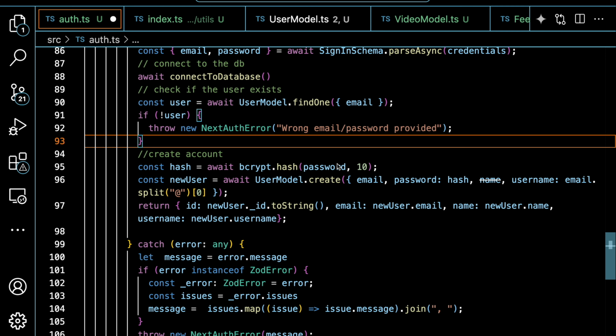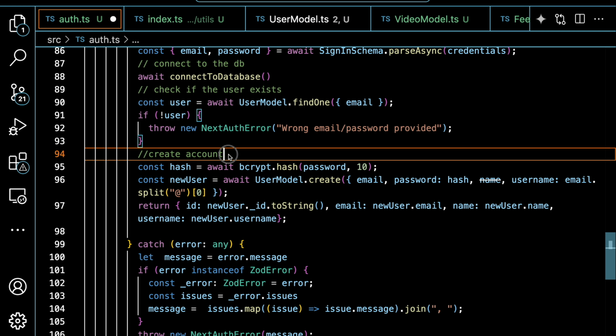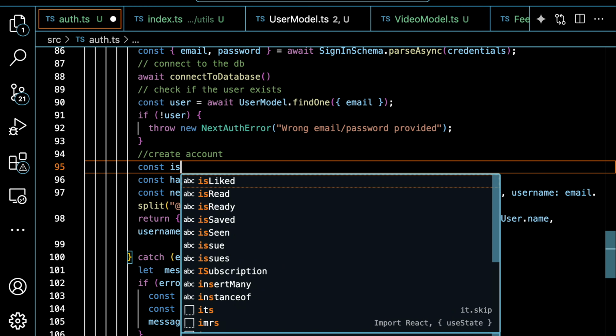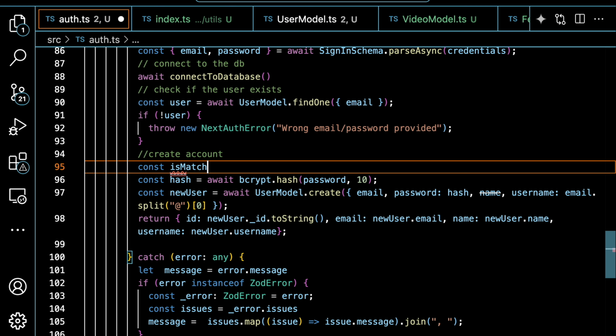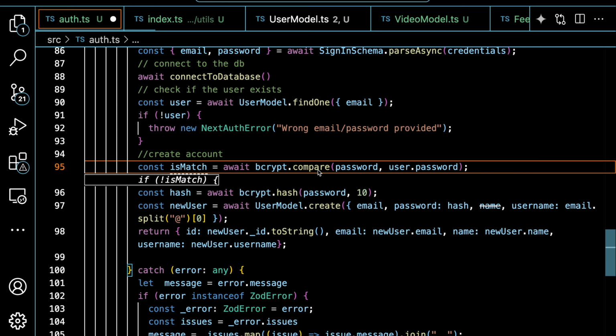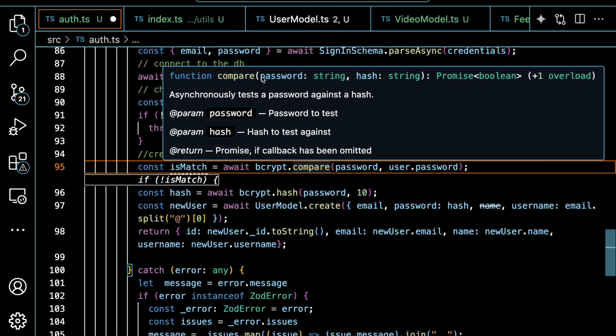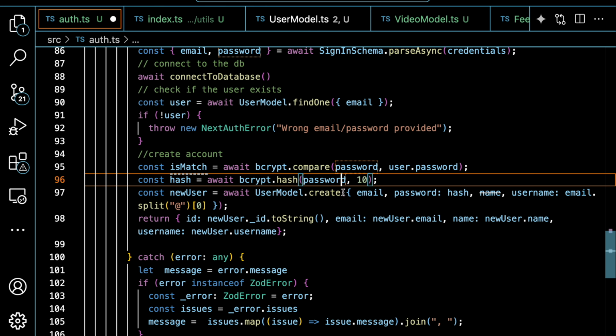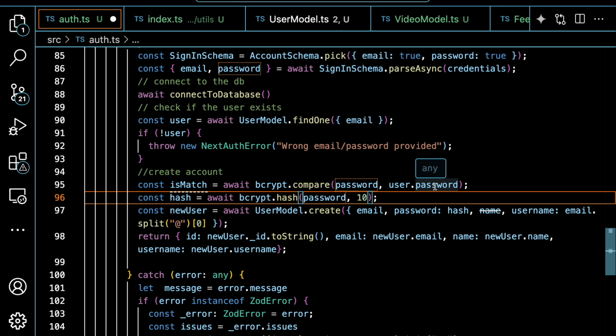So we can go ahead and compare the user's password. First of all, we can go over here and say const isMatch is equal to bcrypt.compare password. If you hover over it, you can see this function compare takes in the string password and the hash string. Since the other one is coming from our database, we say user.password, this is the password that's coming from the database. So we compare if it matches.